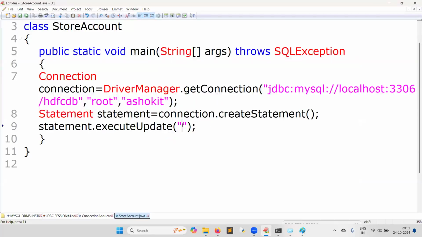Query. I mean, what is the SQL statement here? Insert.